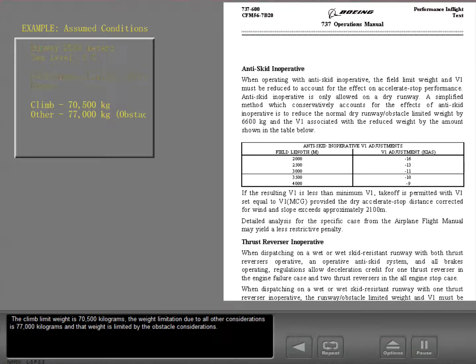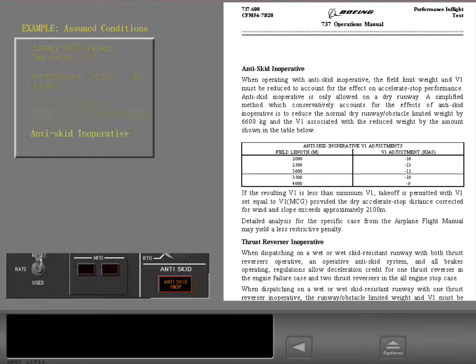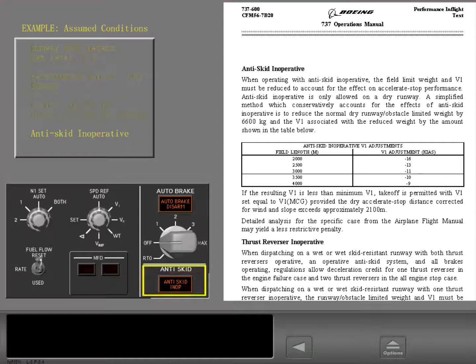The climb limit weight is 70,500 kilograms. The weight limitation due to all other considerations is 77,000 kilograms, and that weight is limited by the obstacle considerations. Finally, the anti-skid is inoperative.